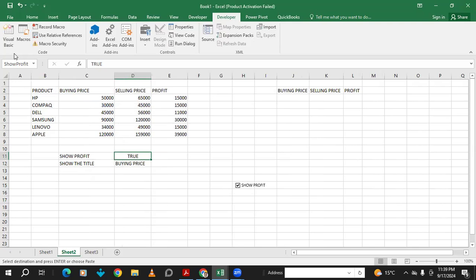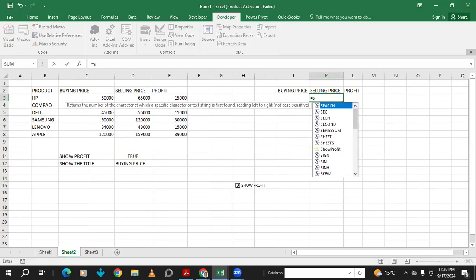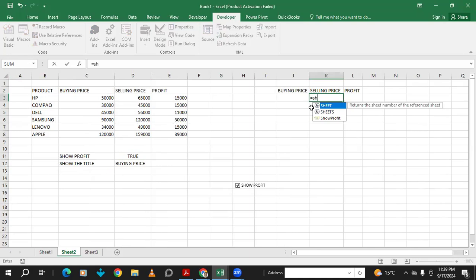So when I click here, instead of showing D11, you'll see Show. When I come here now, I click equal to show profit. You see, when I start to type, it already appears here. So I just select it, then I multiply by the selling price here, and press enter. When I press enter, I can easily drag to duplicate to these values like that.